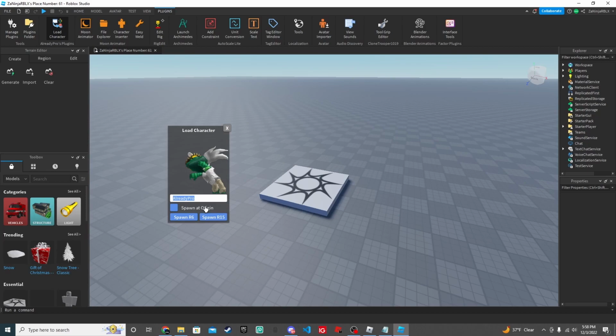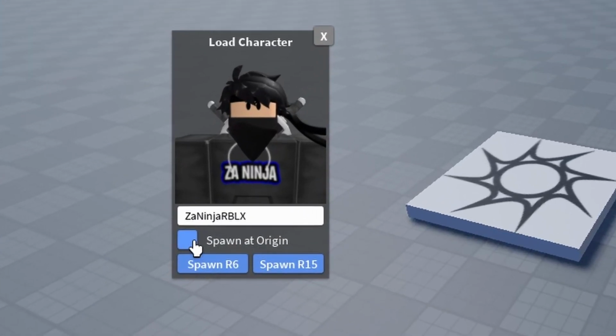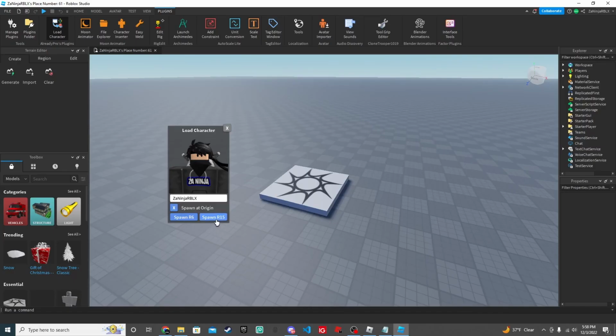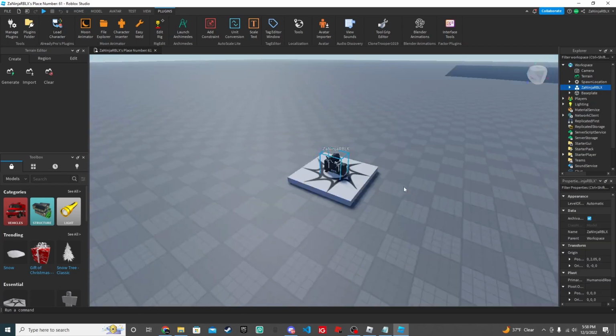Type in any username you want. So in my case, I'm going to do ZinjaRVLX, which is me. Make sure to click spawn at origin and spawn R15 so that you could animate more limbs. Once that's in, close out of here.